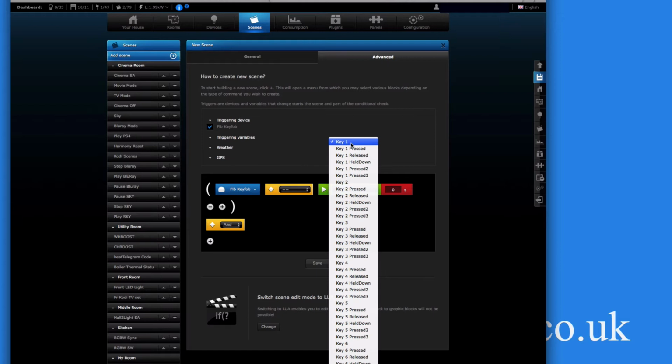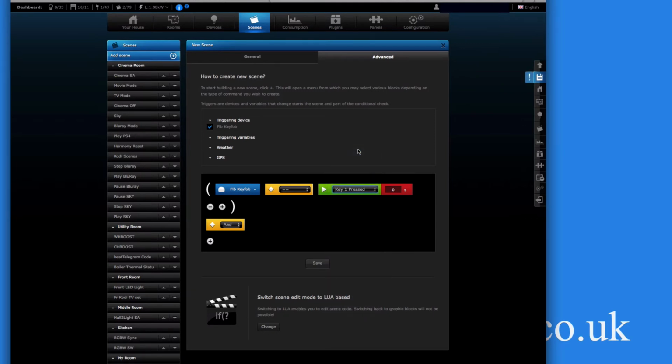So that's being unspecific. So effectively you're narrowing yourself. If you just use key 1 there and key 2 and key 3, etc., you're narrowing your choices. So you can then put a specific button. So shall we say key 1 pressed. So key 1 pressed, I can run a specific scene on pressing key 1.